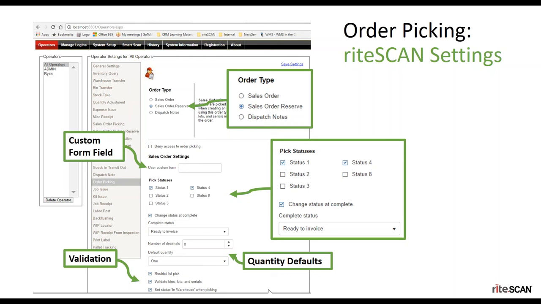So now that we've taken a look at the process from start to finish, let's go in. We're going to actually do a demo of this and take a look at what this looks like in riteSCAN as well. So give me just a second as I transition the screen. We're going to get this over to the actual product. Just a moment.